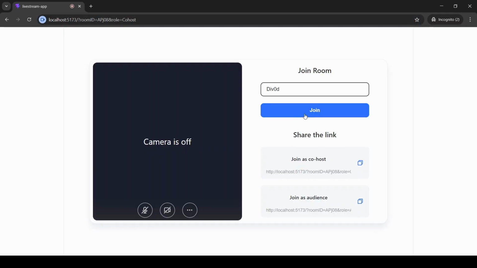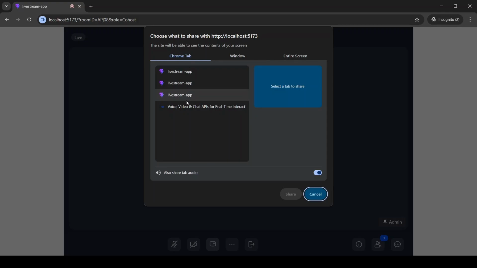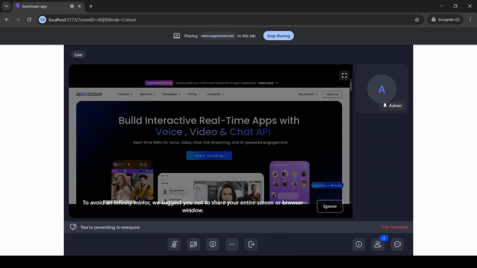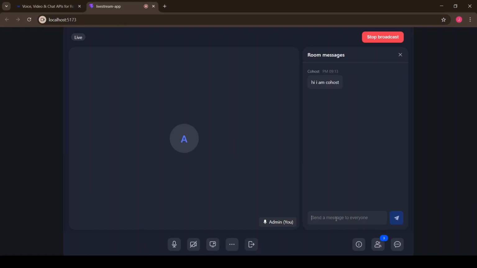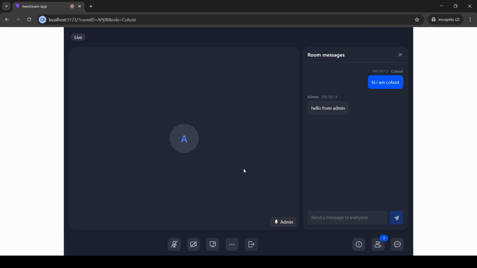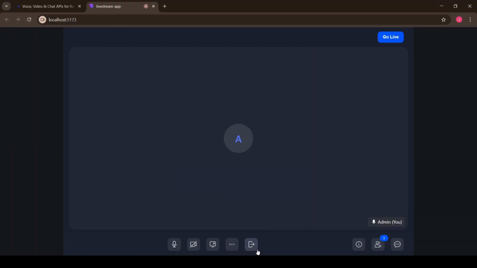Now let's look at the co-host view. Unlike the audience, the co-host has administrative powers like screen sharing and managing other participants. Back on the host side, I can open the user list right here to see everyone currently in the stream, and we can also chat with them. So now let's proceed on building this live streaming feature.